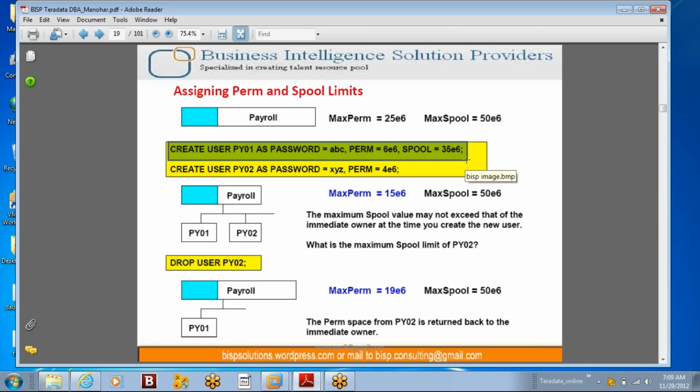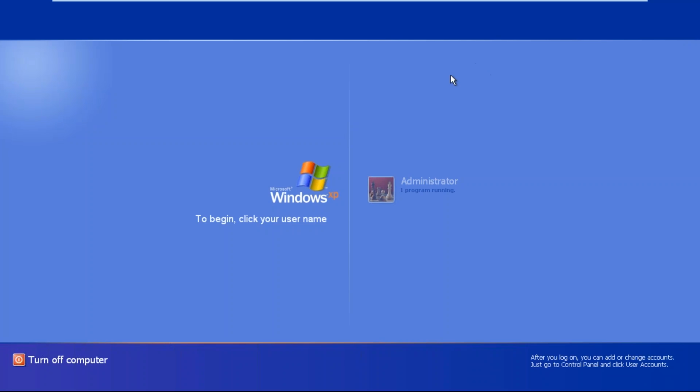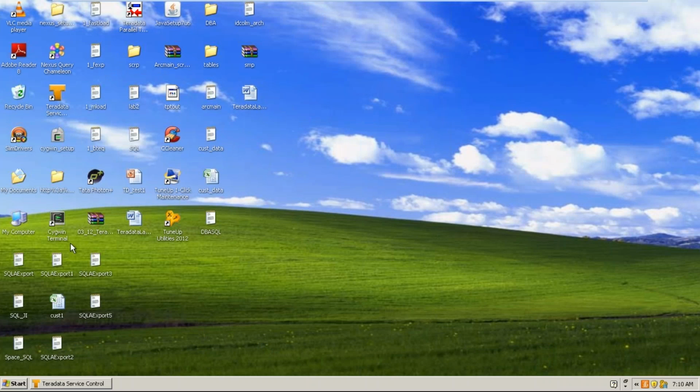So create user, username, password, and we have to specify from also. Create user from payroll with password, from spool. So let's see the actual syntax here, then we can get it more.